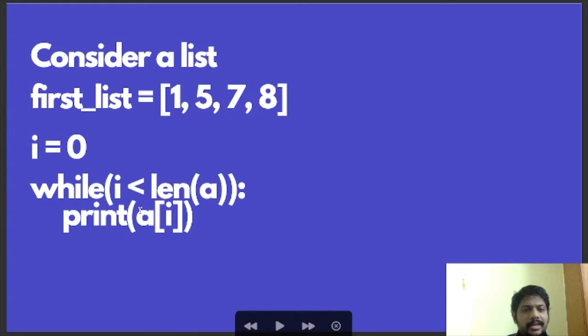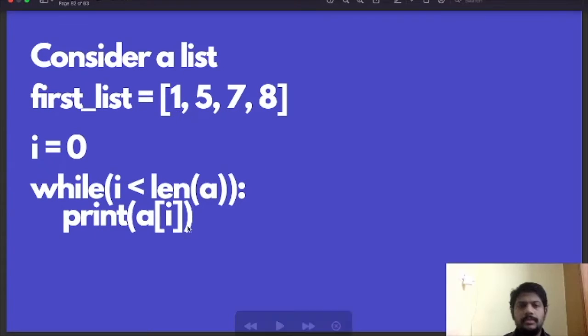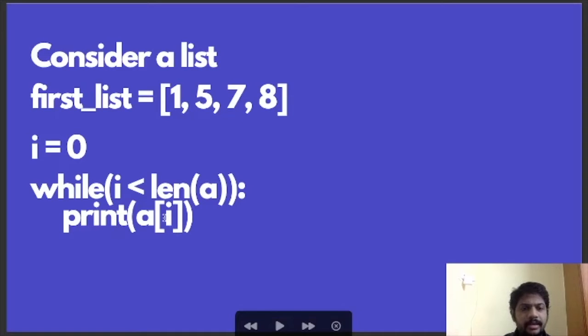So for the first iteration, I will be 0. So 0 less than 4, that is correct. So print a of 0. That means it will print 1. So after printing the element, what we are going to do? We are going to increment the index value by I equal to I plus 1. So now what is the value of I? I will be 1. Then again this condition will be checked.